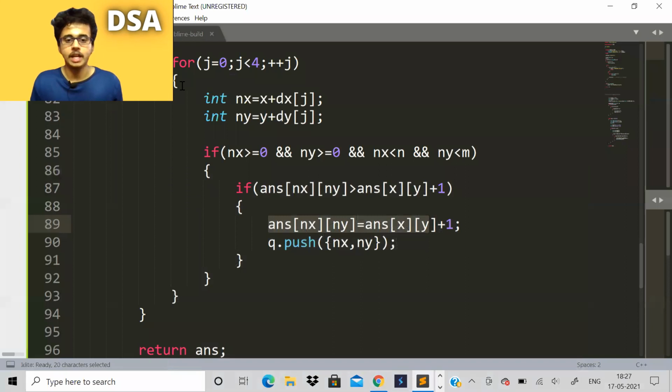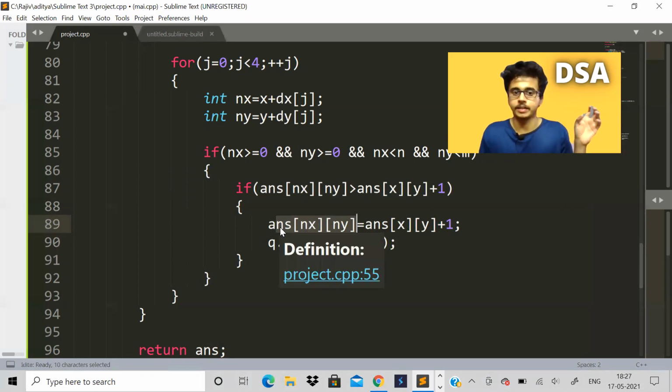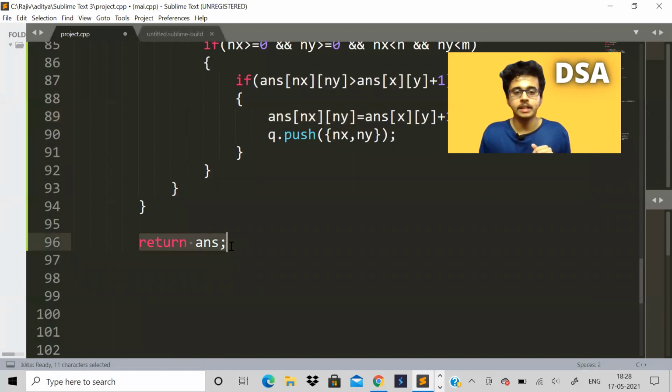So that is what I have done. I have pushed it inside the queue. Nx and ny are neighboring coordinates, and I have updated the neighboring coordinates in the answer matrix. The answer matrix basically tells the distance of each cell from the nearest one, that's all. Then I am just returning the answer matrix.